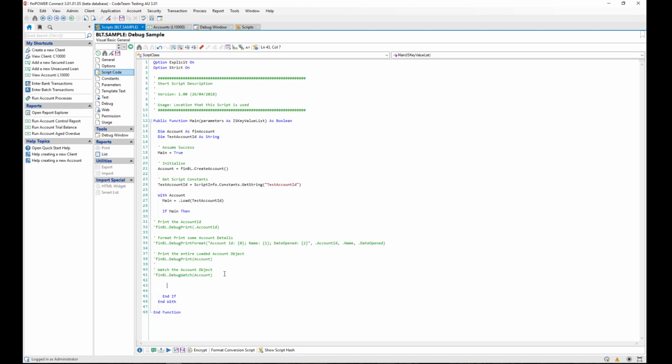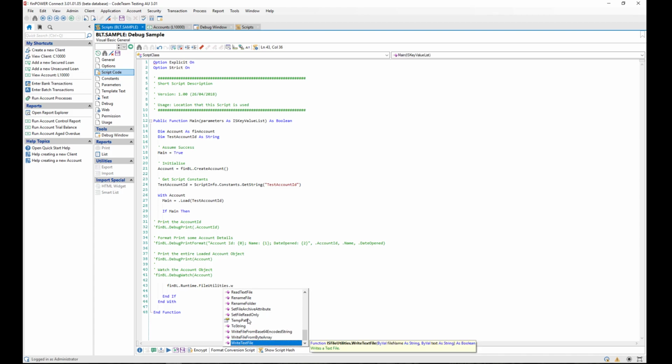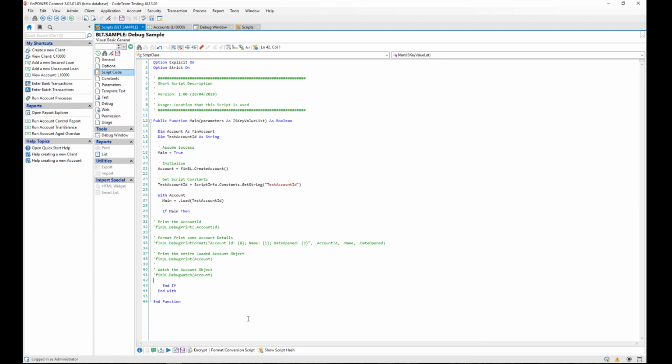One final note: I suppose there's an option for actually debugging things. As we've looked at in a previous session, our finPOWER.runtime library has a file utilities function where we can do things like append to an existing text file, or write to a text file. So if you really wanted to, you could dump out debug by writing it out to a file, or you could create yourself a user log and view it in Task Manager. There's another option as well. So those are our debug options.